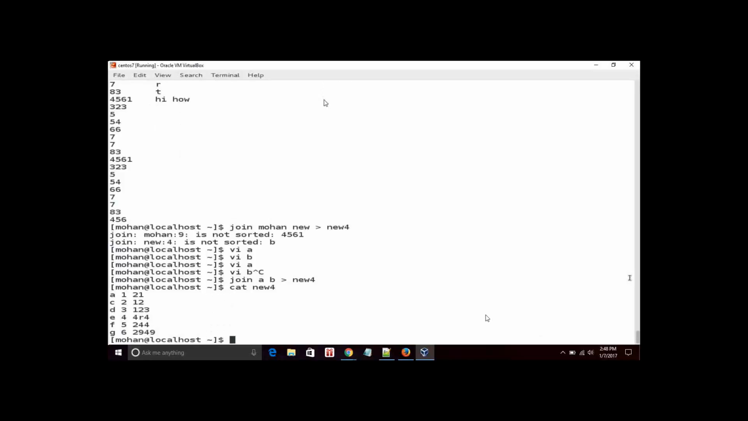Is everyone clear with all these commands: sort, unique, paste, and join? Yes. Okay, so let's go with a little more complex command. Clear the screen.